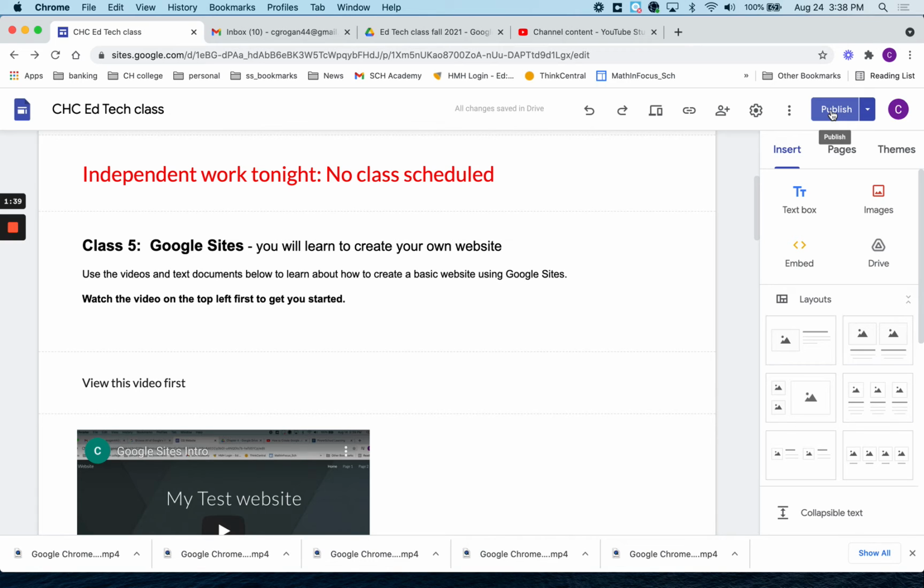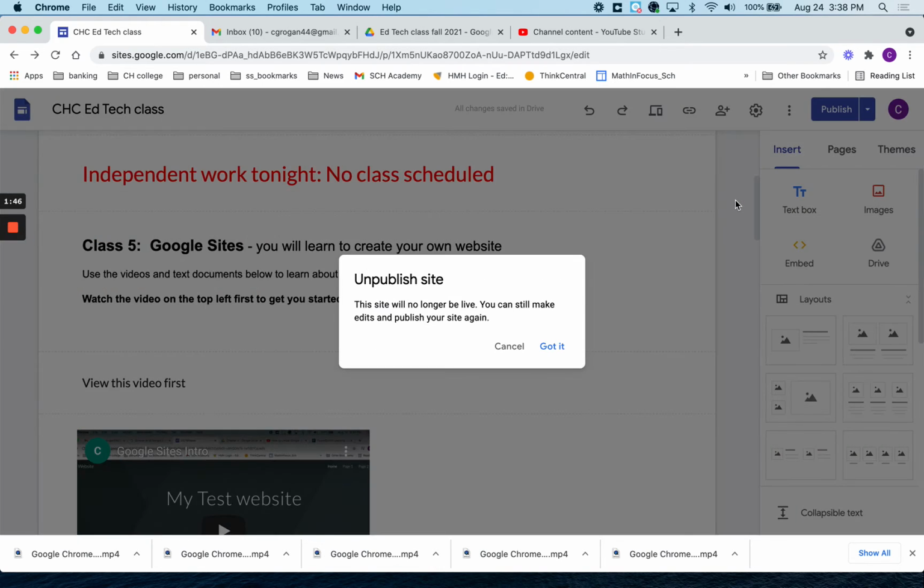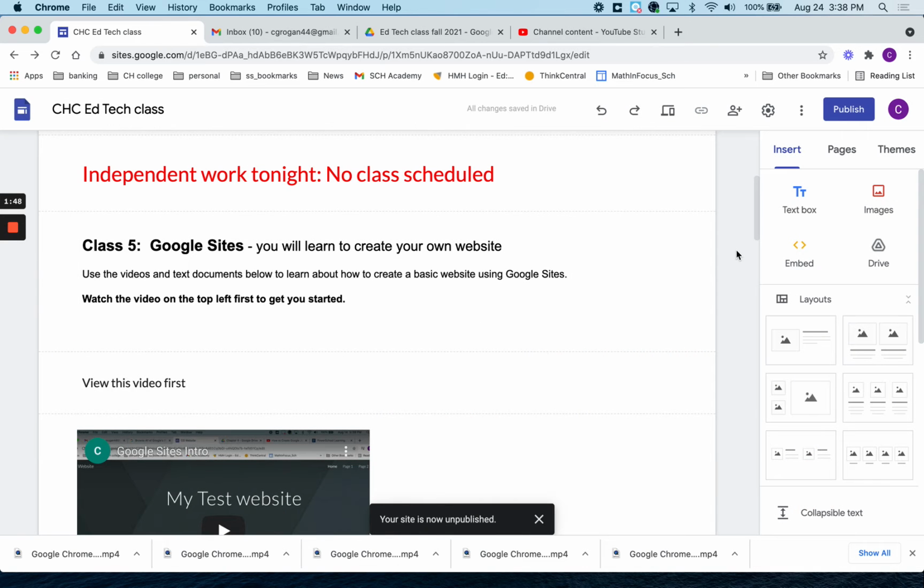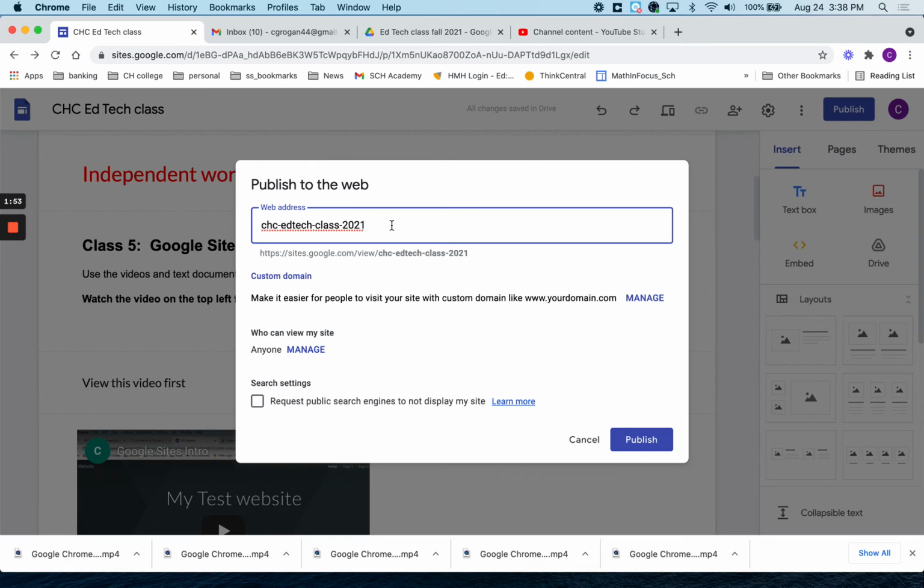And then it'll ask you to do something. Mine's already published, so what I'm going to do just for a second is unpublish it. So now this button will say publish, and it'll tell you, basically there's a whole introductory part of the name, and it's Google Sites. I'll show you that in a second. But this is what it would be called, CHC EdTech Class 2021. And that's the name I gave it in the very beginning when I created it.